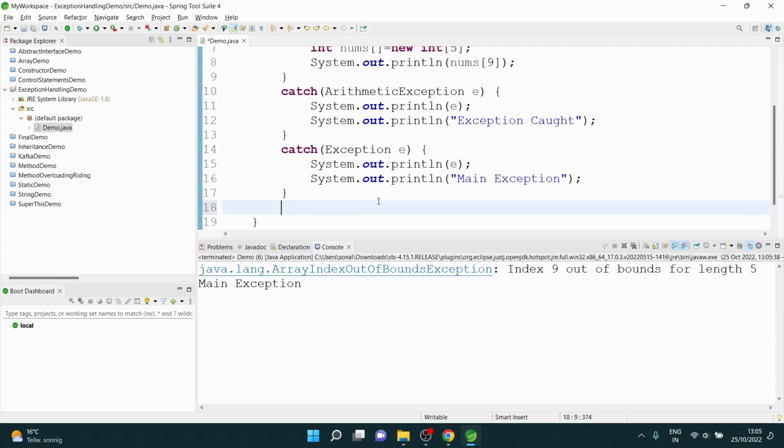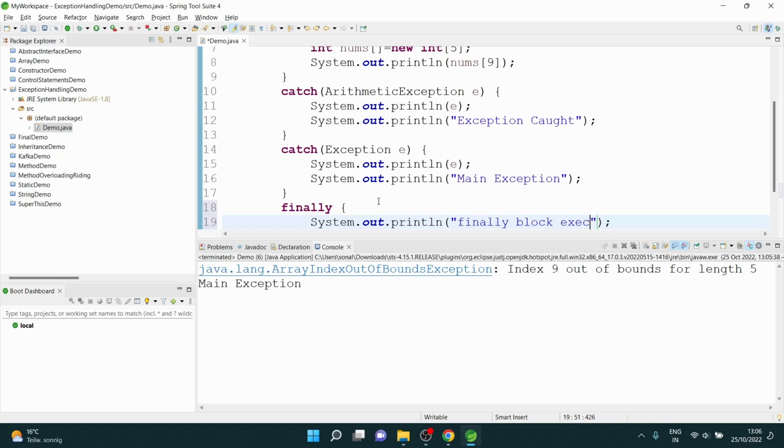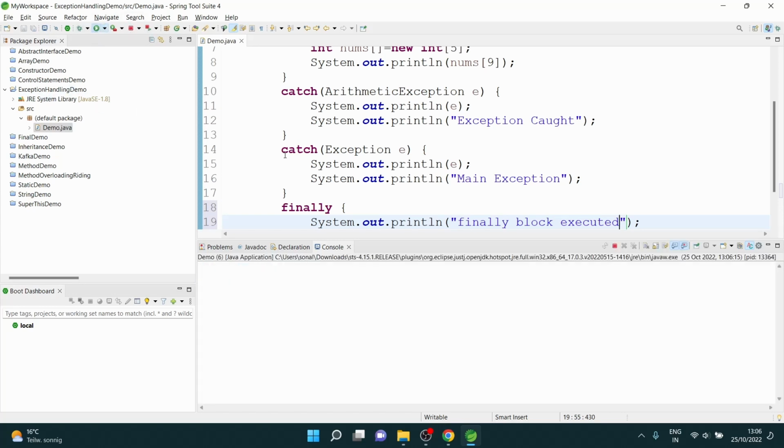And there is also one thing called the finally block, which will execute in any case, whether you got an exception or you did not. This is helpful if you want to have any closure pointers. Finally block executed. Now let's run this again and see.